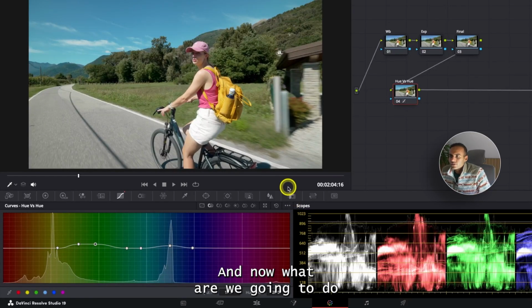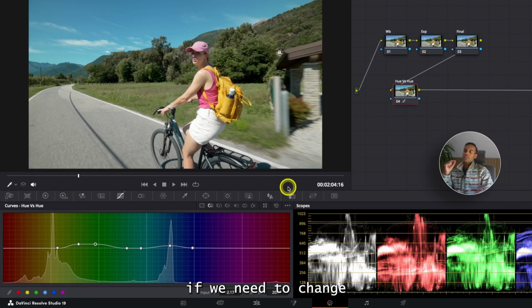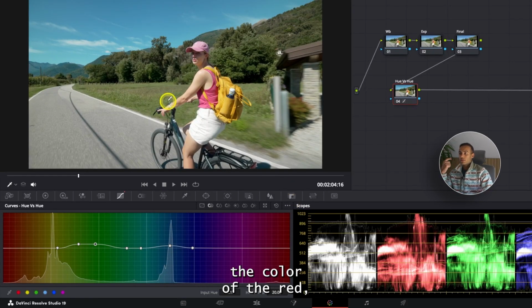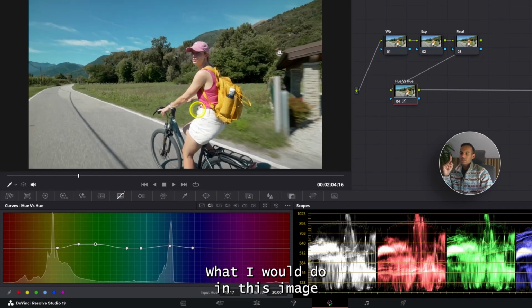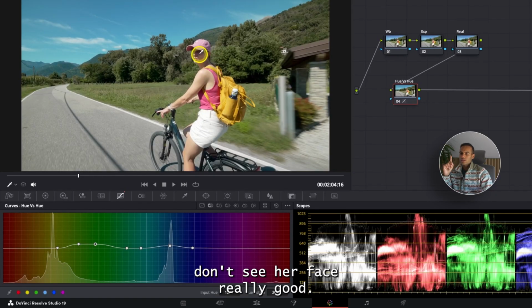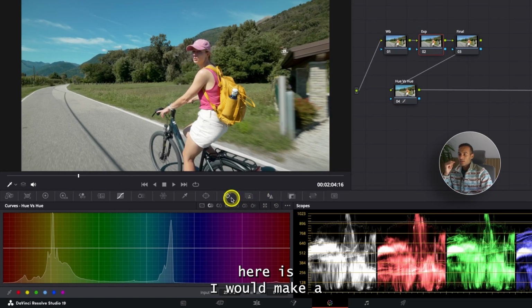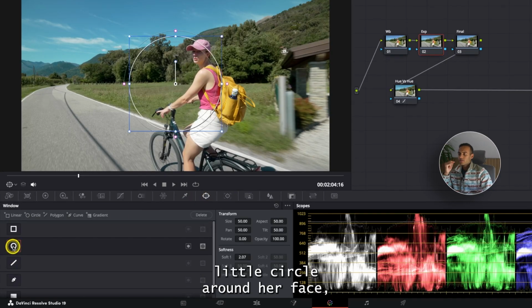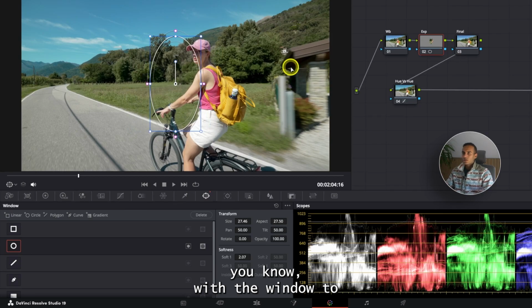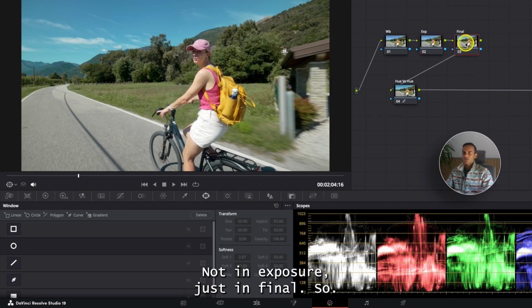And now what we're gonna do is see if we need to change the color of the reds, because here I see that the skin tones are really nice. What I would do in this image is that I still don't see her face really good. So what I would do here is make a little circle around her face, you know, with the window tool. Let's do that not in exposure, just in final.